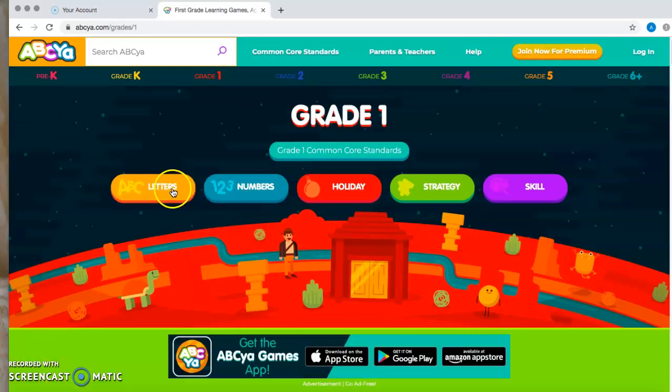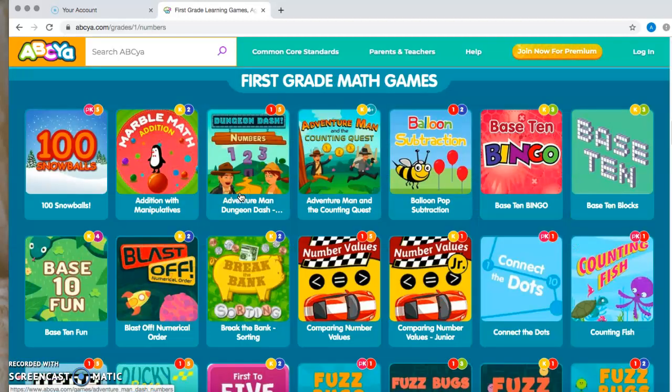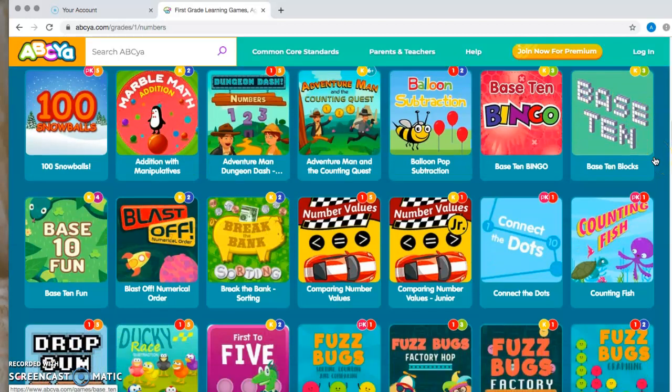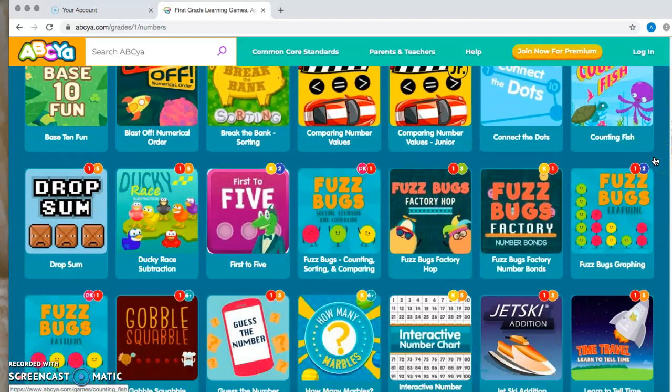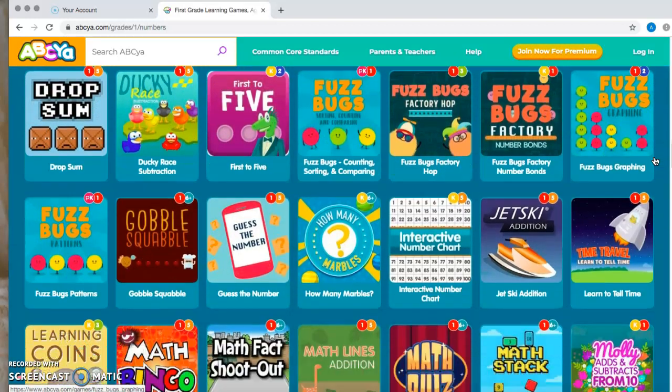So it's got letters that deals with our reading, numbers that deals with math, holidays for holiday games, and strategy and skill games also. What we use it for most often in my classroom is math. So I'm going to click into the numbers, and then there are lots of games to choose from. So whatever you're talking about in your classroom, typically you can find something.